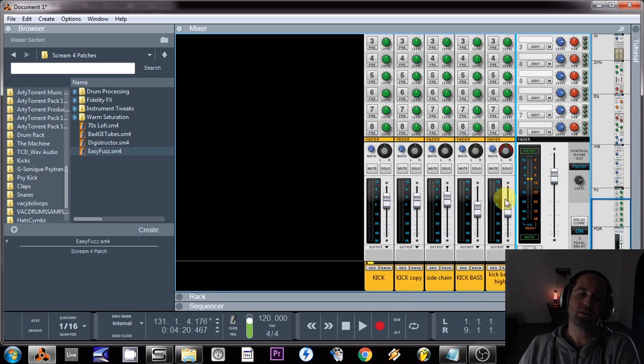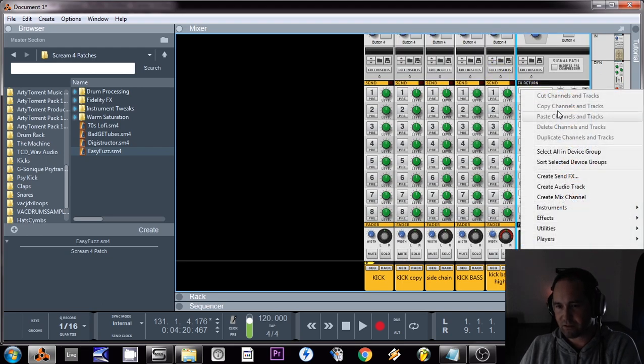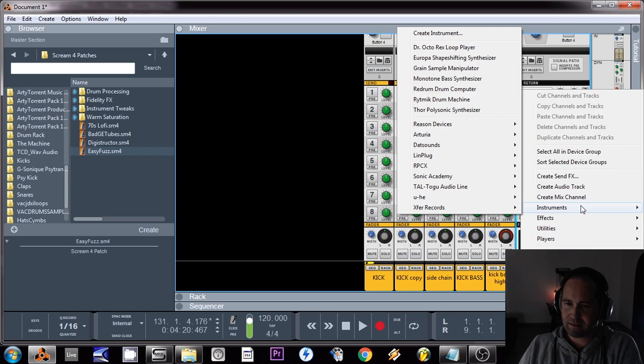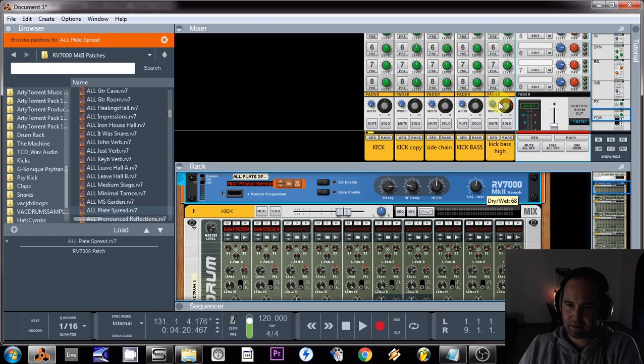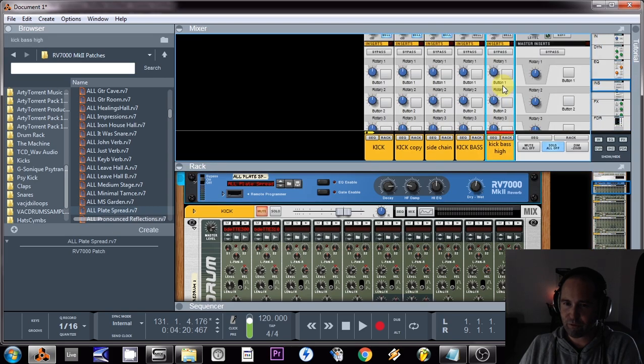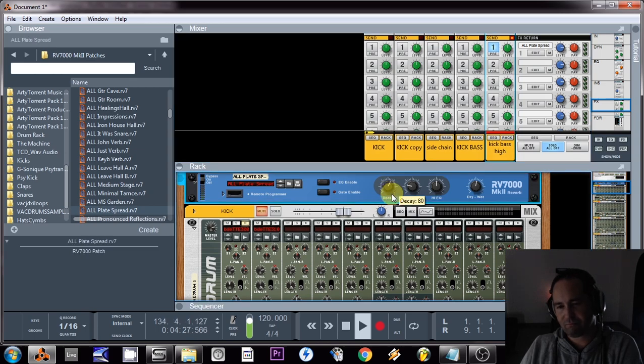If you want to maybe make it sound like it's a bit bigger than it is, you can create a send effect, add some reverb, and I'm going to send these highs to some reverb. You don't want the decay to be so long that it's kind of playing over itself all the time.